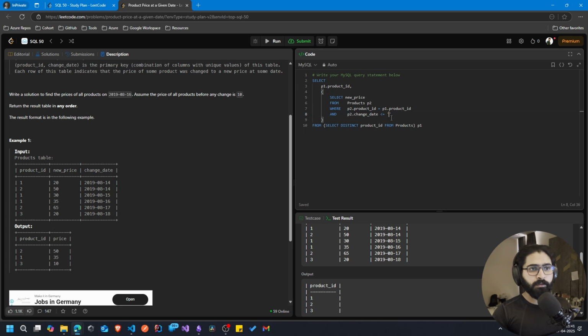Let me take this. Yeah, where our product ID, where our change date must be less than or equal to this, because we are not considering anything after that. And one more thing, here we need ORDER BY change date DESC.